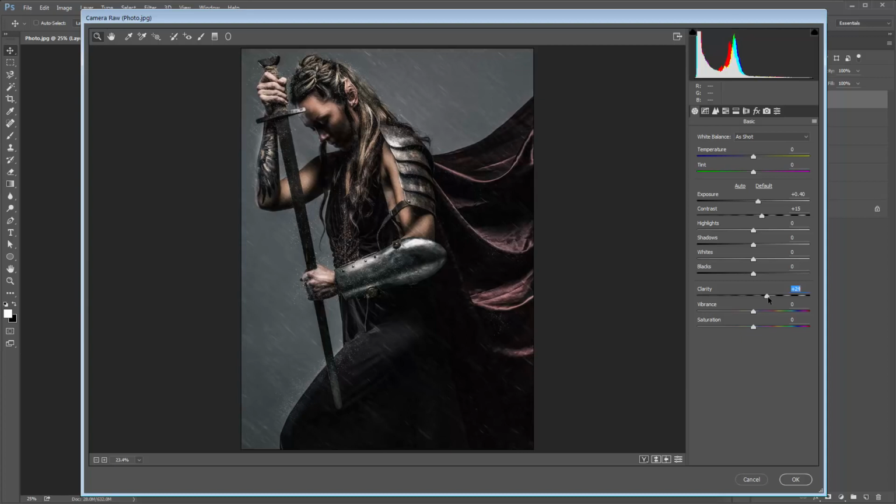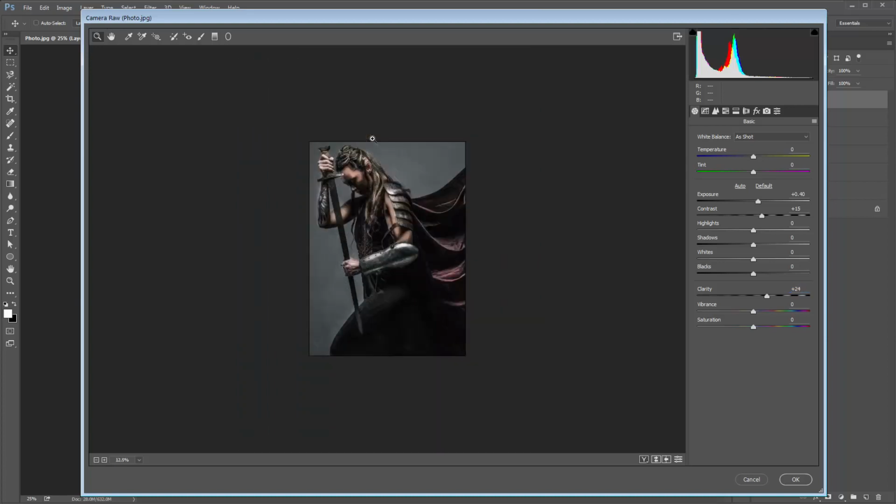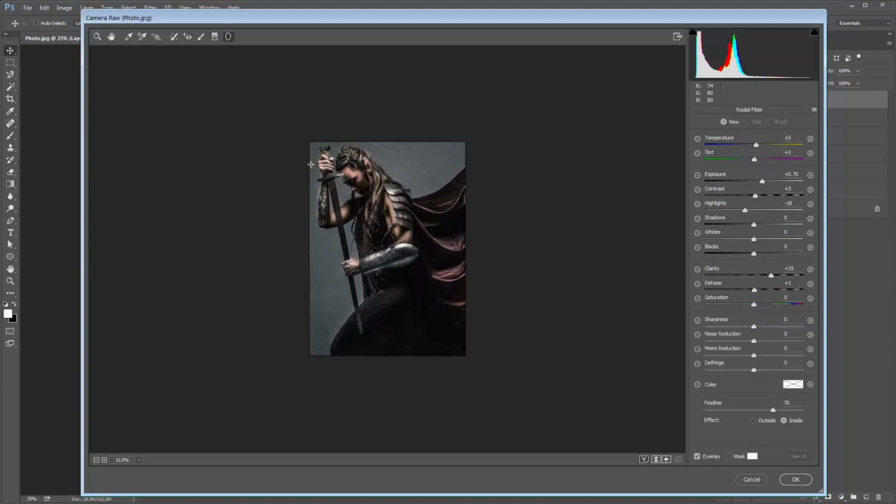Okay, what I want to focus on now is creating that light. So I'm going to zoom out a bit. Now to do that, we're going to use this one here called the radial filter. It works very similar to the graduated filter. Just select it and start dragging out. You'll see it will create a radial filter and you can adjust the size of it there.